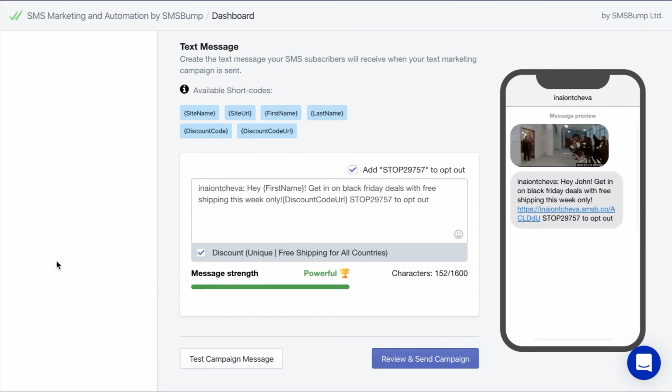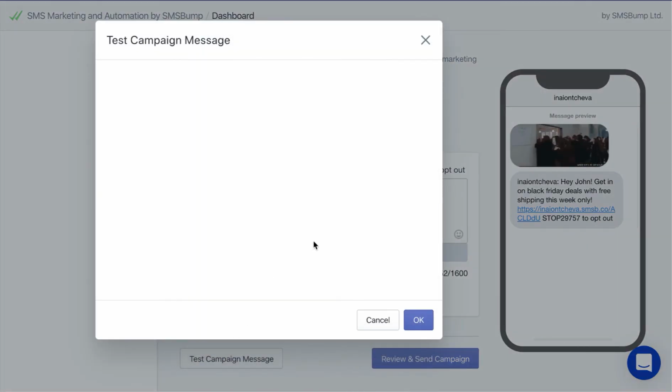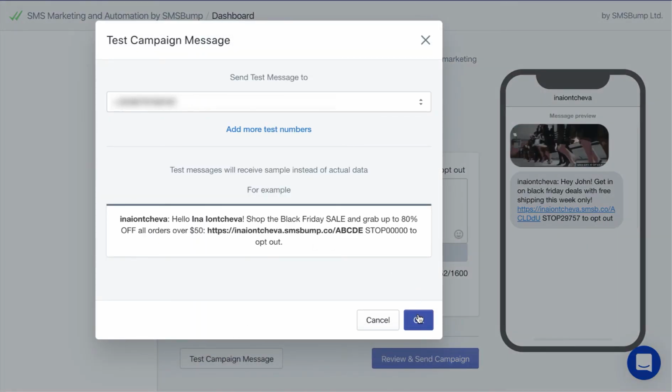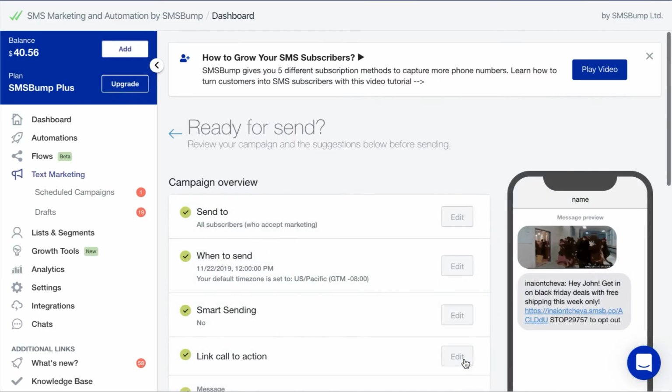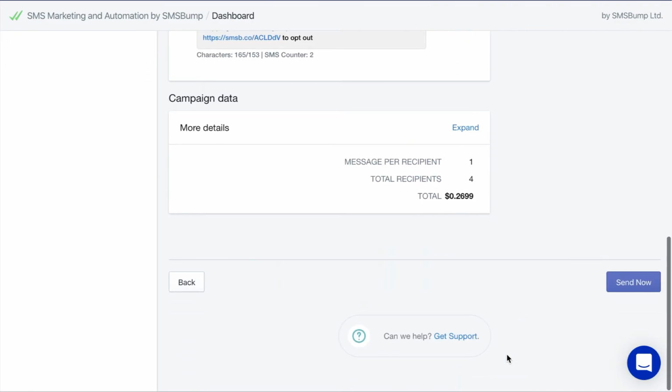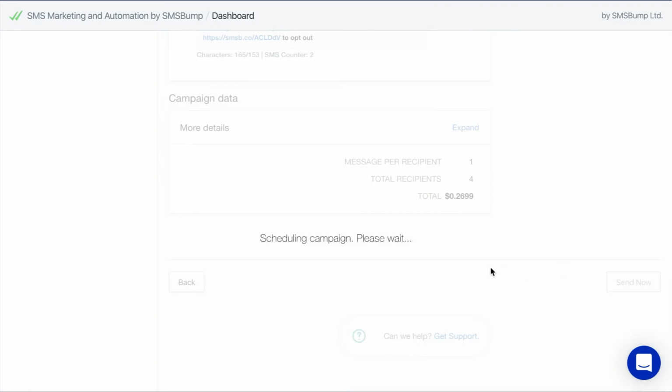You can take a final look at the mobile preview, and if everything looks alright, you can go ahead and send yourself a test message by clicking on Test Campaign Message. You will receive the test text message on your phone. If everything looks alright, you can go ahead and click on Review and Send Campaign to go over the final details. And if all is okay, click on Send Now to launch your campaign.